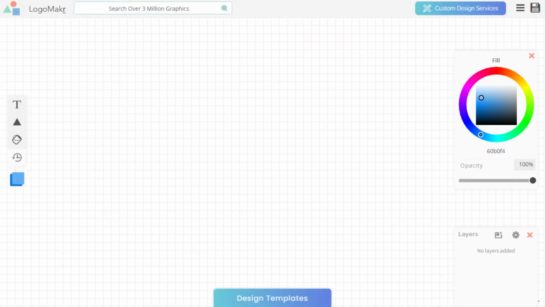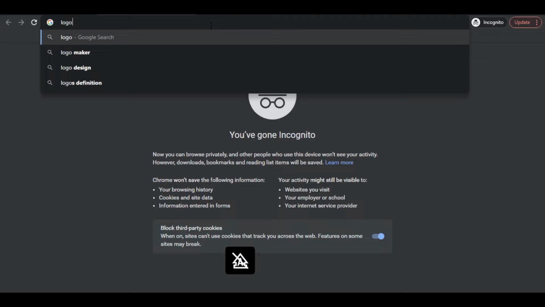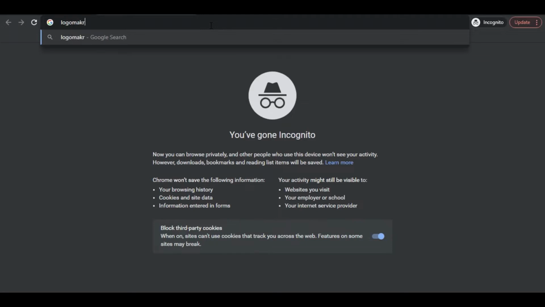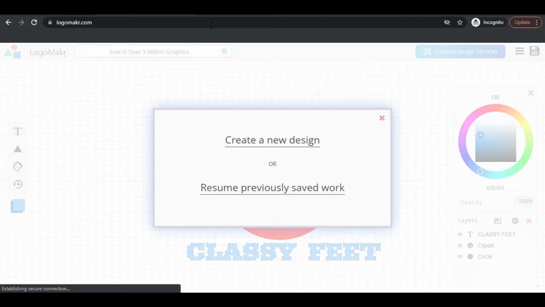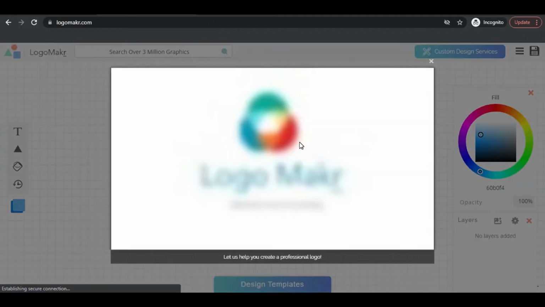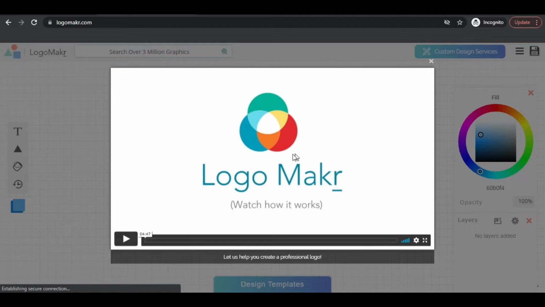So first of all, you have to type inside your browser logomaker.com. Now be very careful with the spelling because this one comes without the E. So Logo Maker without the E.com, then press enter on your keyboard and the website is going to open up for you. Now this is exactly how the website looks. If yours is not looking like this, then you're on the wrong website.